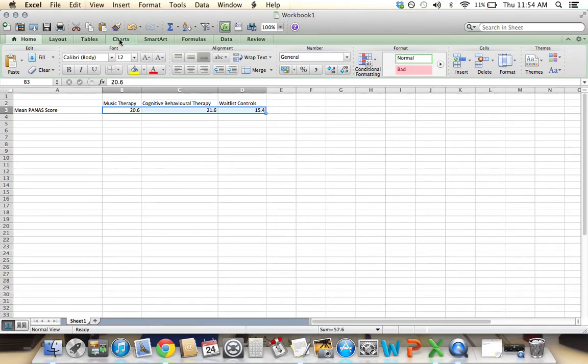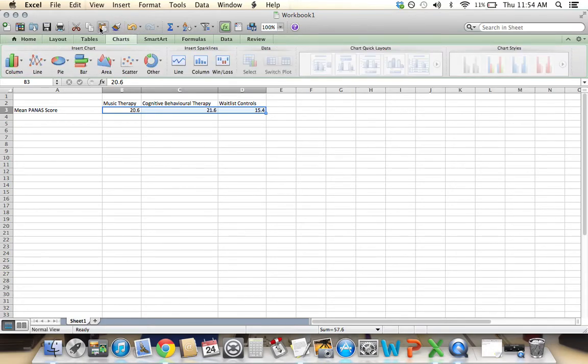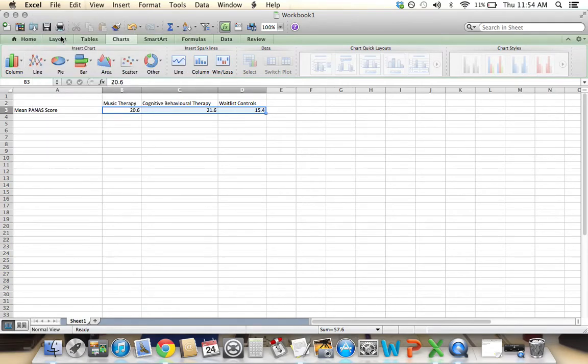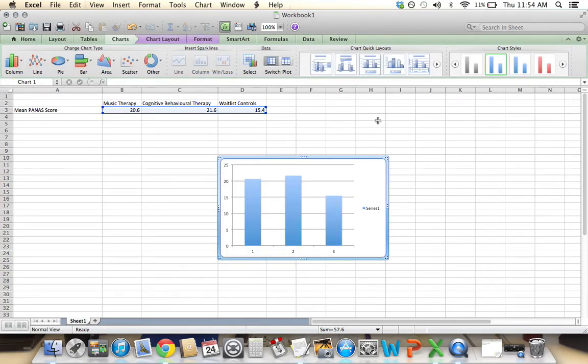Next, we're going to go to the Charts section of Excel. We're just making a basic bar graph, which you're going to find in the column insert. And we just want to do a really basic clustered column because it's going to show us all the data we need. So as you can see, we've created our graph. It's pretty basic at this point, and we just have the 3 different groups.